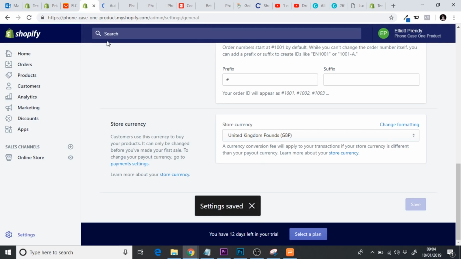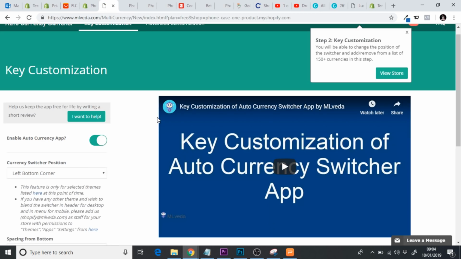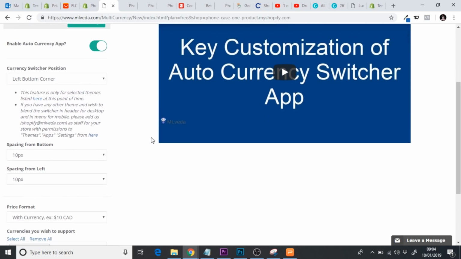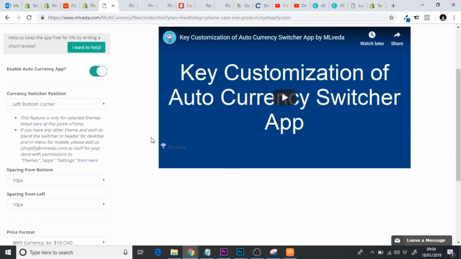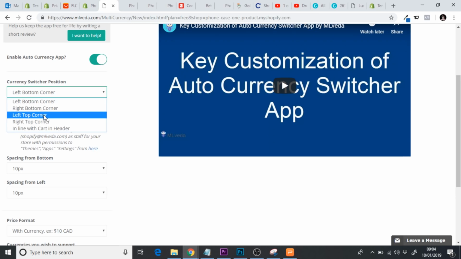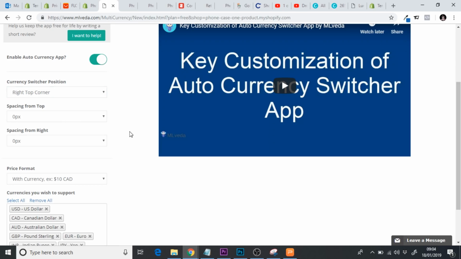And there we go, it is saved. So now if we click back to the auto currency setup, you can see that it has set everything up and gone to the next step, which is perfect. So from here, we can now decide where we want our currency app to show. Do you want it in the left bottom corner? I like mine to be in the right top corner. And you can put some spacing if you want to.